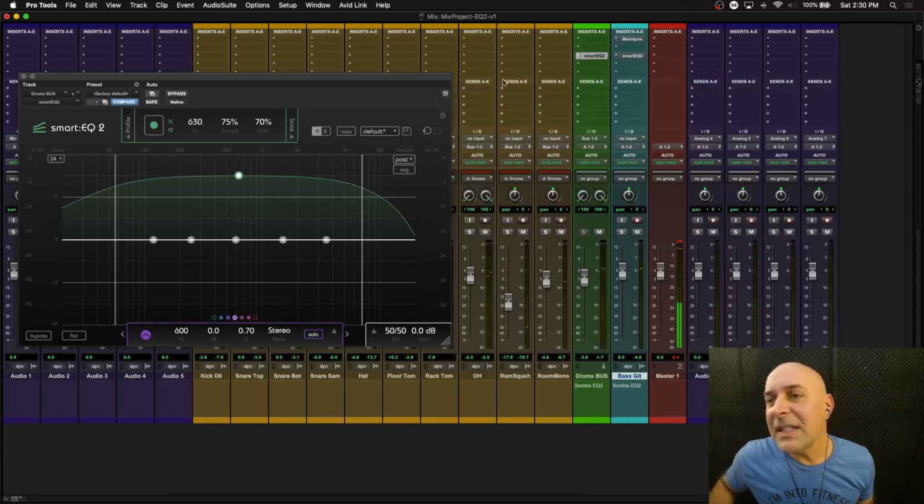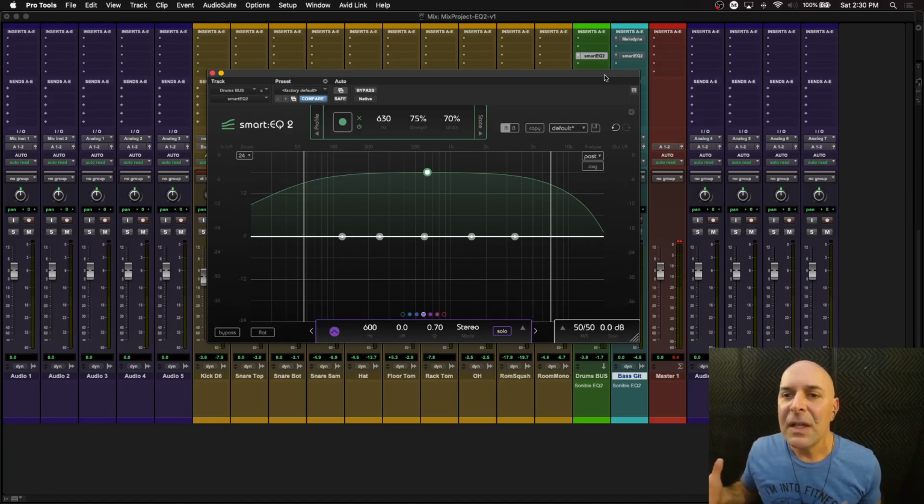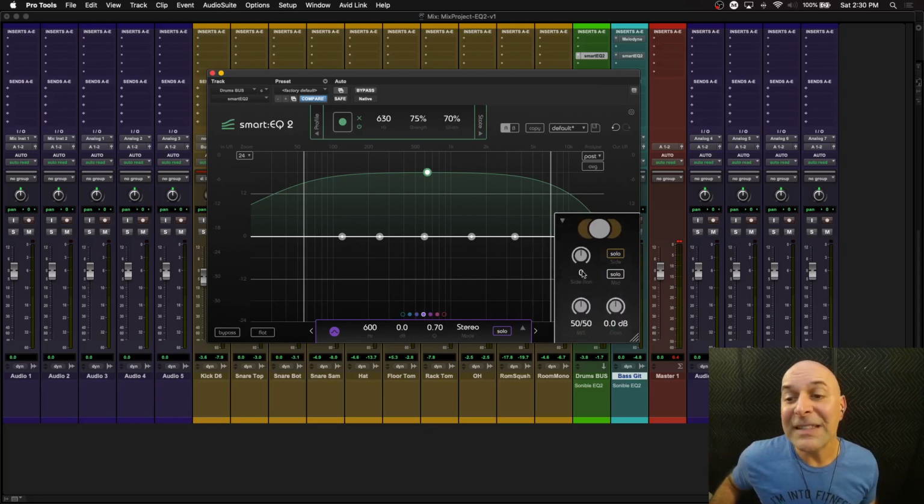Now, as you can see here, I put Smart EQ 2 on my stereo drum bus, and on my mono bass guitar. I put it on my stereo drum bus because I want to use it in more of a corrective mode, because Smart EQ 2 allows you to equalize audio in a mid-side process, which means I could actually EQ just the center frequency or the sides.